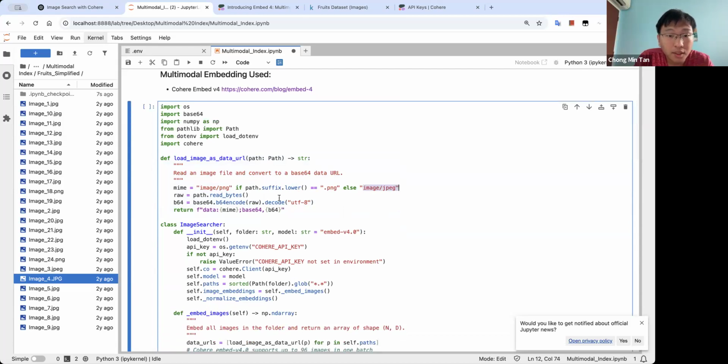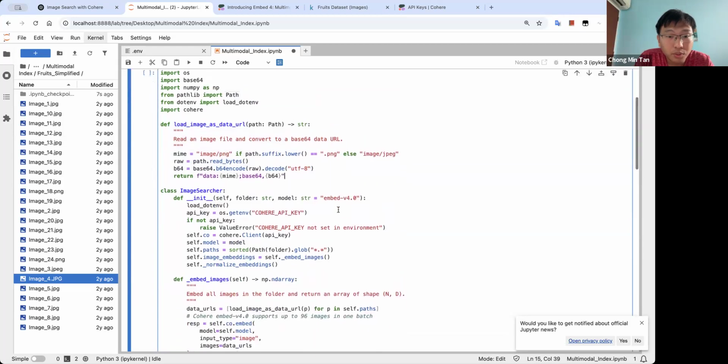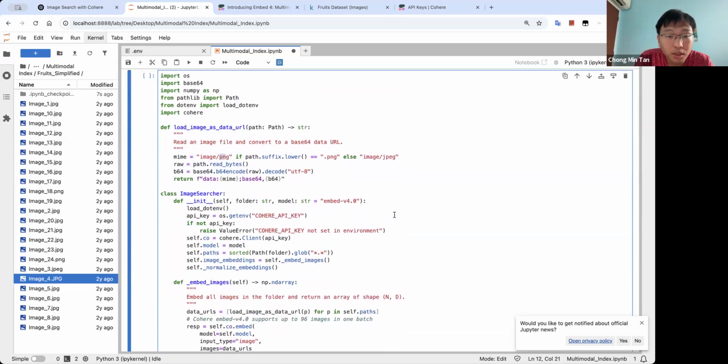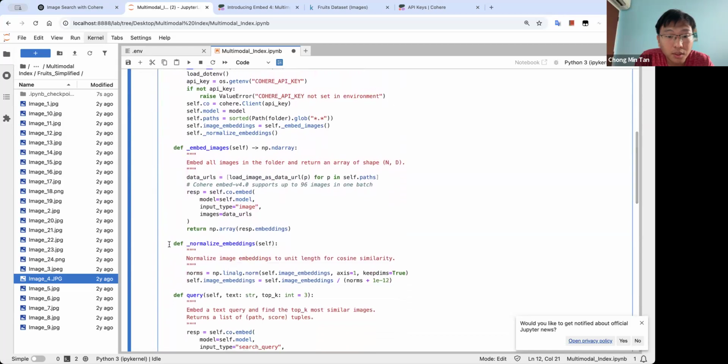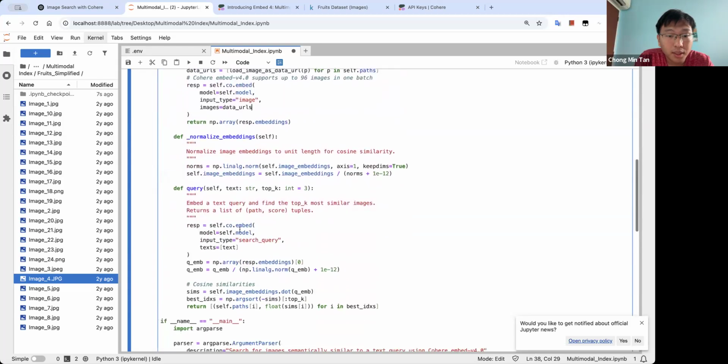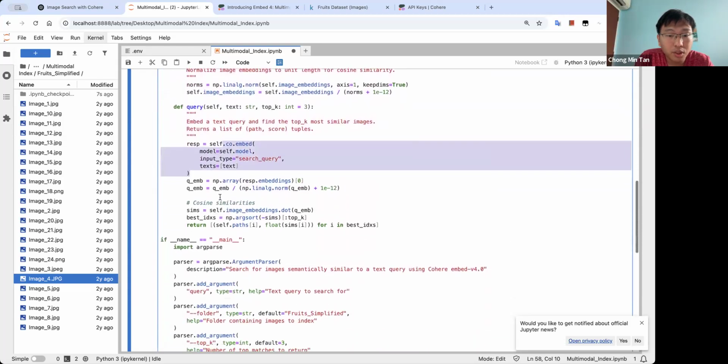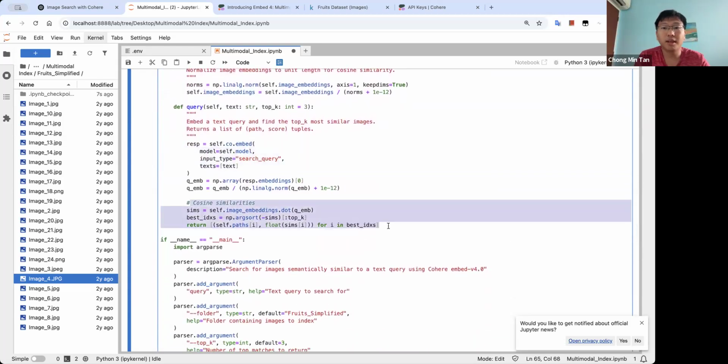I'm not sure whether they have taken the JPG into consideration, but we'll see. Yep, so this is the embed using the Cohere embedding model. You load the image, input type image and so on. Then normalize embeddings and you embed the query as well. Then do a cosine similarity to find out which of the images are semantically similar.